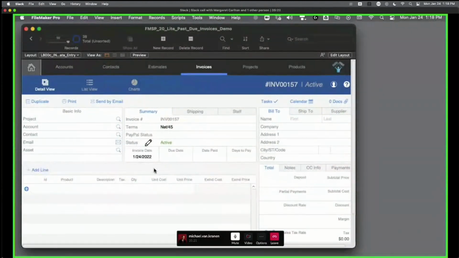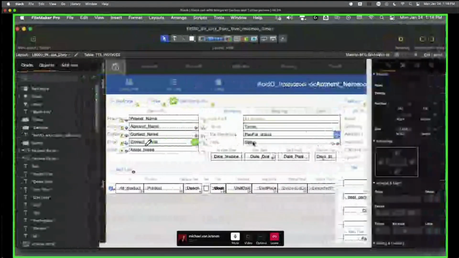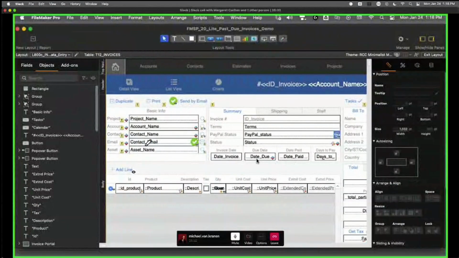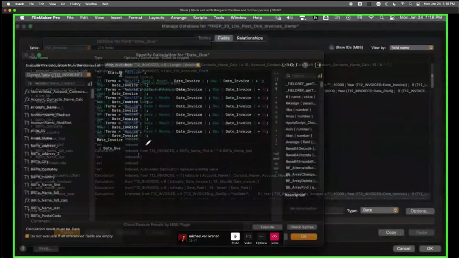It's not updating. Is that field called status? What's the name of that field right there? This field is status here. And it's active. This is terms. I think he has a plus instead of an equal sign, the auto enter calc. All right, so let's go back to your calculation. I think you wrote. That was a plus sign.